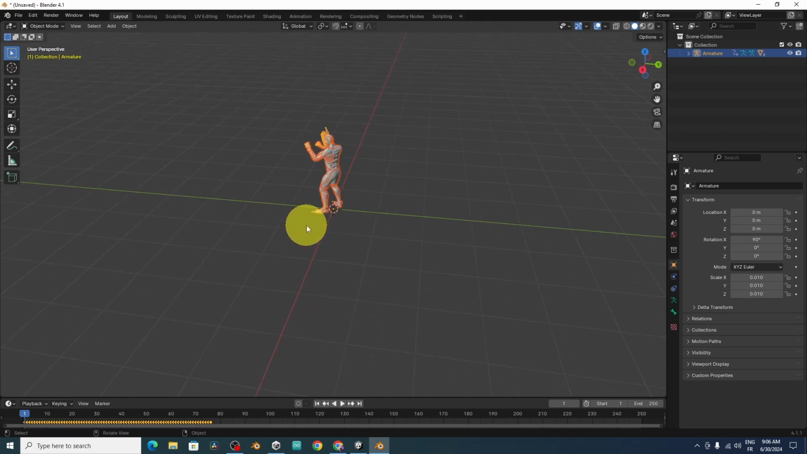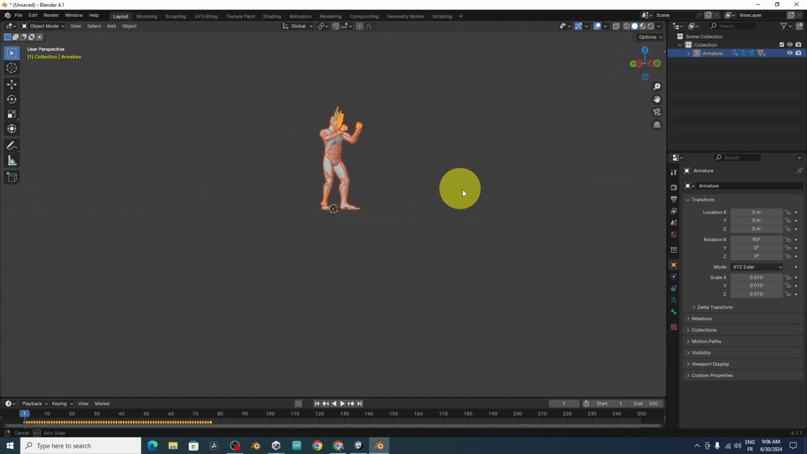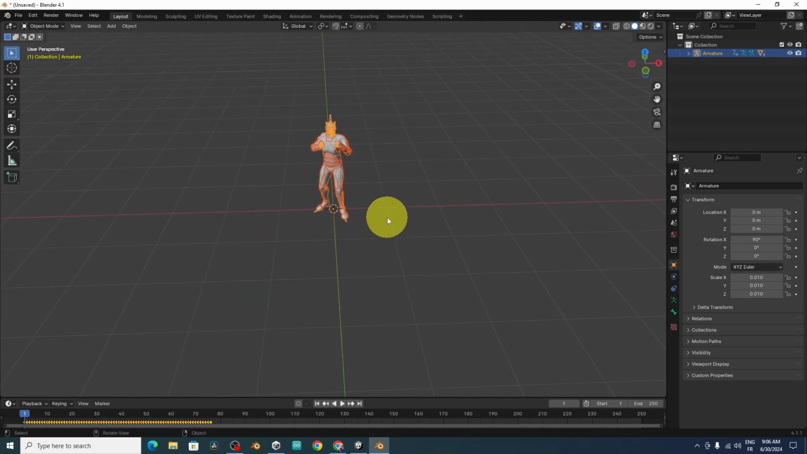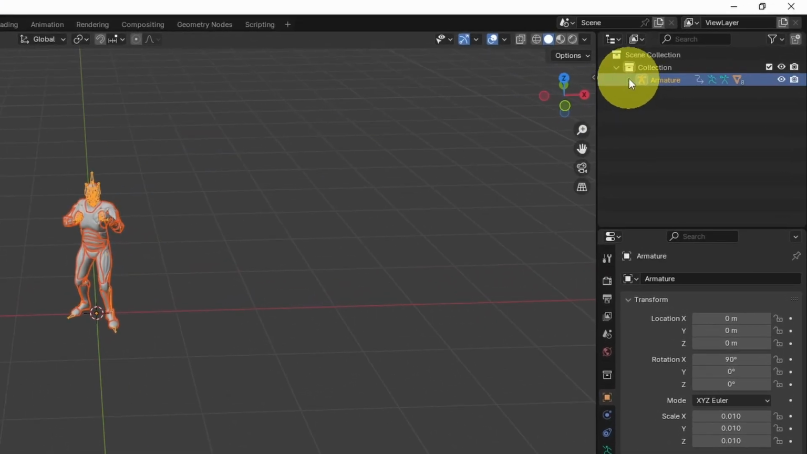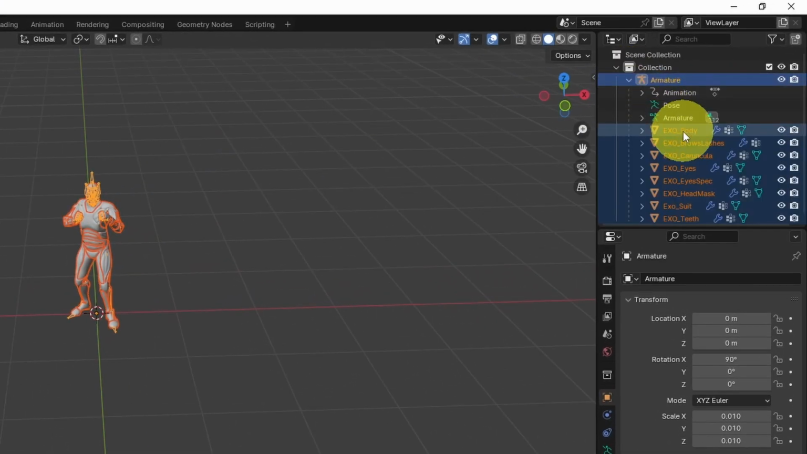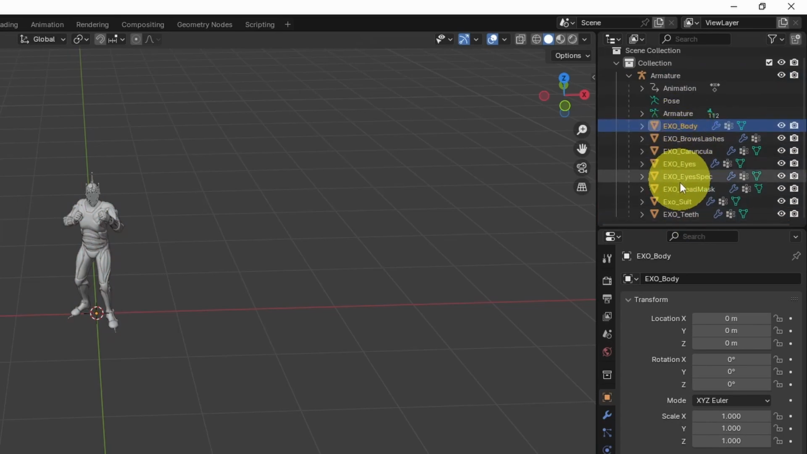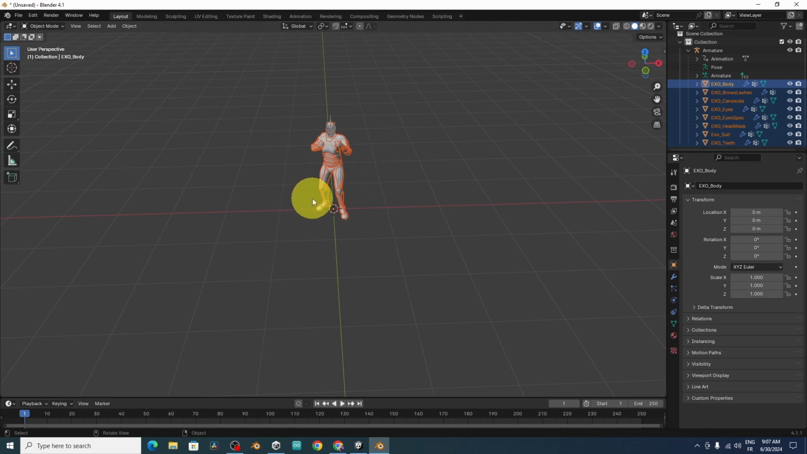Here I'm using the middle mouse to zoom in and out, and we rotate the scene by pressing the middle mouse. First of all, we have to select the part of the mesh by going to this hierarchy, and we only need the body and the other parts. Select the first one, then Shift, select the last one. After that, we need to go to the edit mode so that we can edit the mesh by hitting the Tab key on the keyboard.